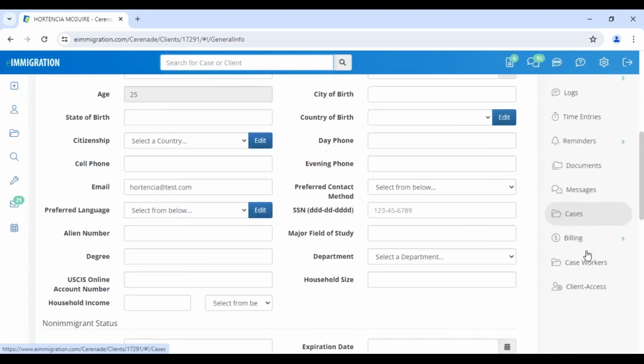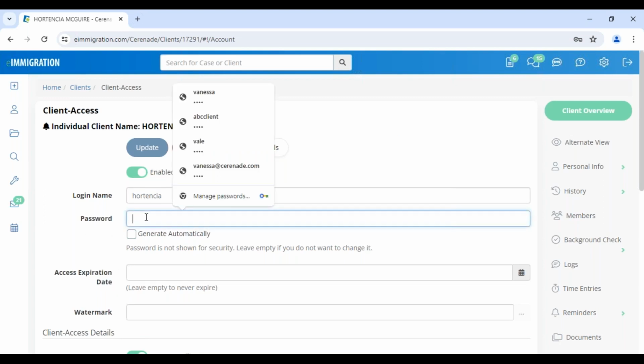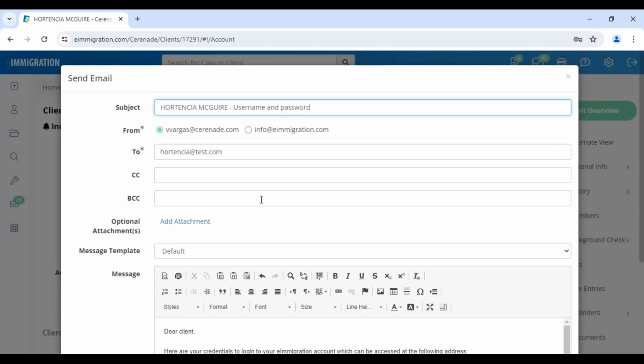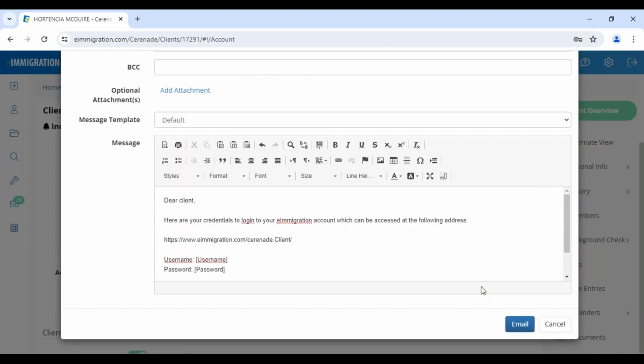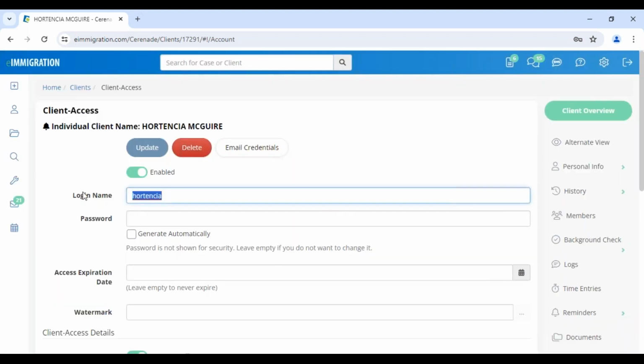I go to the right-hand side. I click on client access and I say, well, yes, you have been enabled, so it's not expired. Well, then let me just reset your password. How about 1234? I click update and I resend the credentials to her. Or again, if she's on the line, just wait until she tries again. Tell her what the URL is and the username, but the password won't show for security reasons.